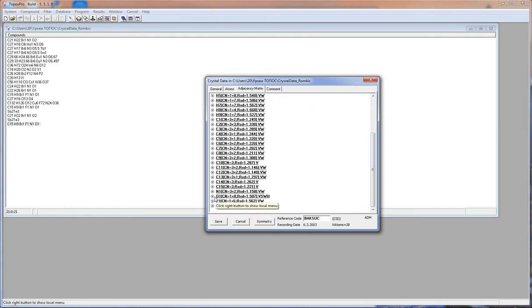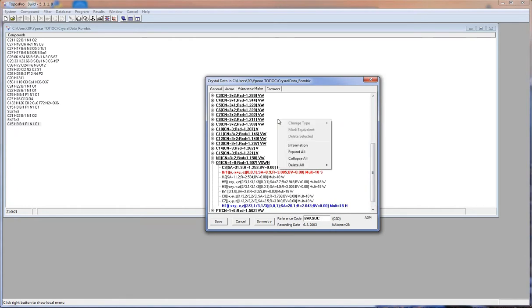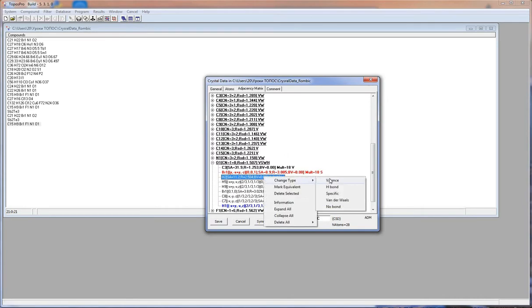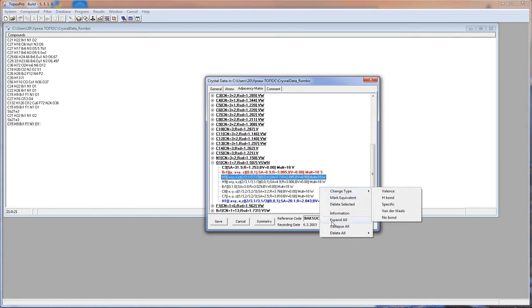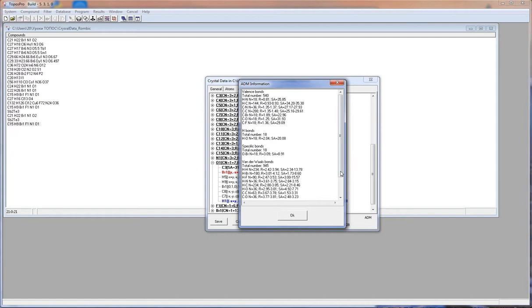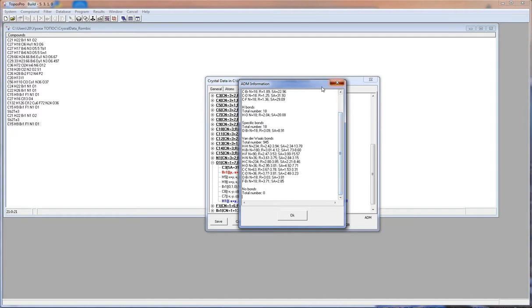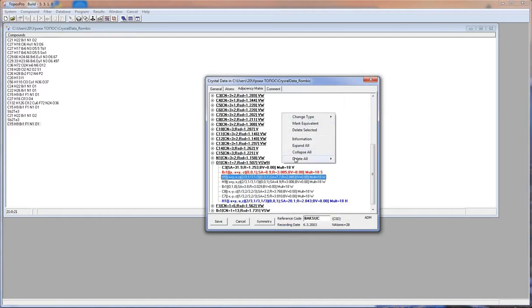The click of the right mouse button shows the menu, which allows the following. First, changing the type of bond. For example, we can change this bond to the hydrogen one. Second, marking all equivalent atoms. Third, deleting atoms. Fourth, having full information about the atom. Fifth, deleting different types of bonds.